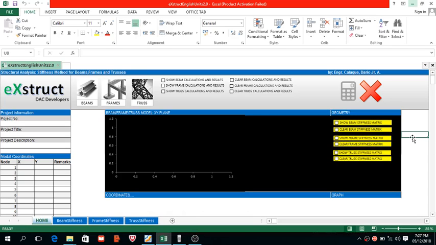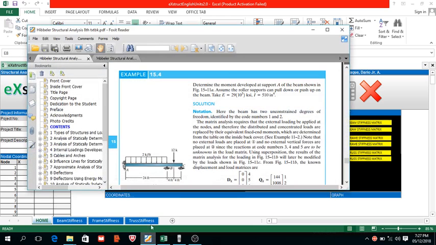So, ngayon, ituro ko paano gamitin yung beam analysis using stiffness method using extract software for English units. So, suppose we have a problem. So, mayroon tayong problem dito.